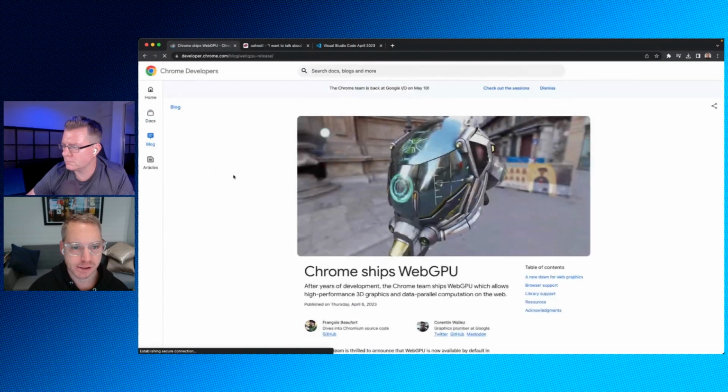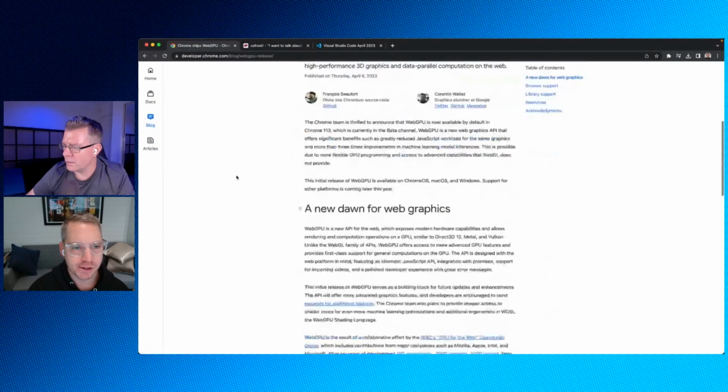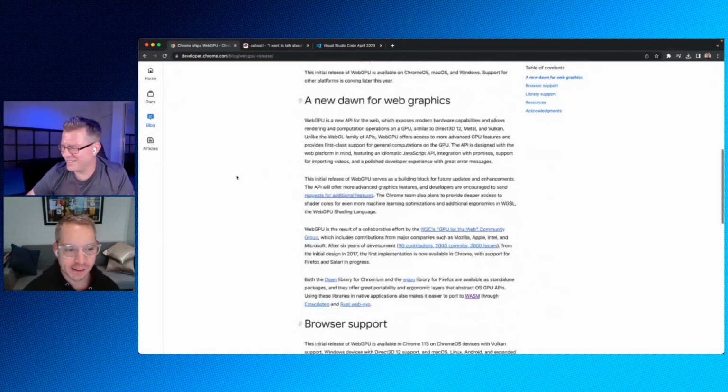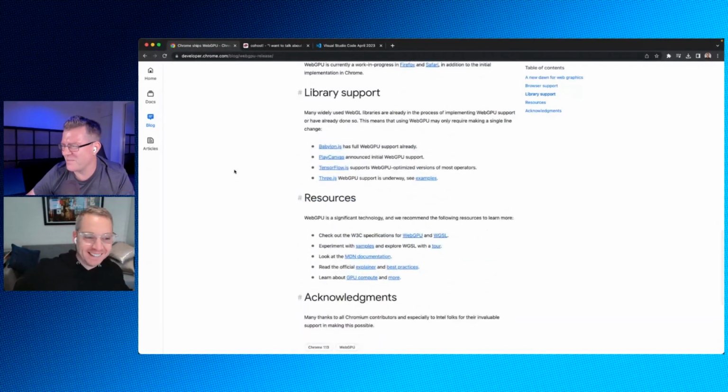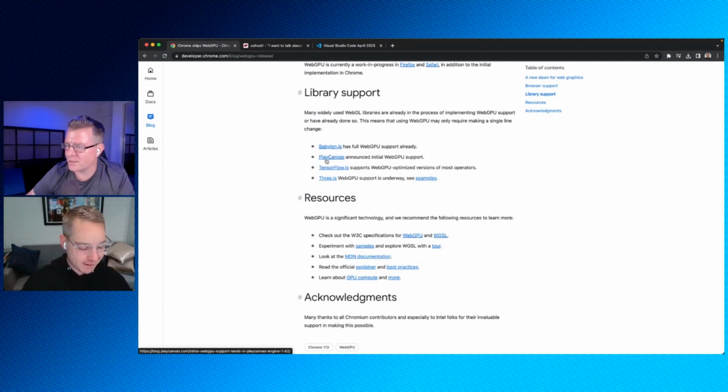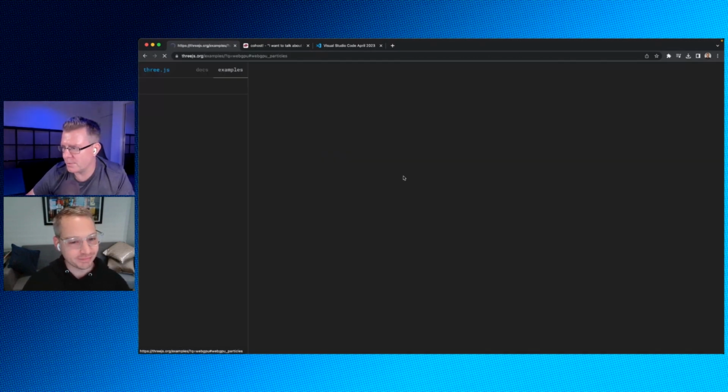Yeah, 100%. Gee, Chrome, I think 113. We were interested in Angular 16. I know, I can't keep up. So you can see here library support: Babylon JS, PlayCanvas, TensorFlow, Three.js, great library. That's a huge one. Some examples here of what you can do.